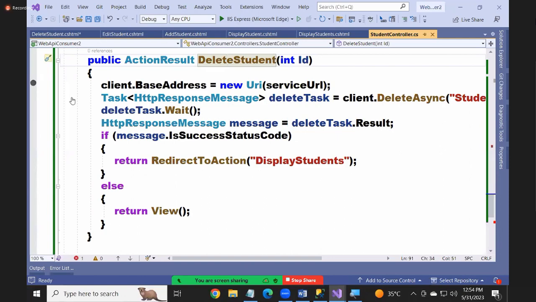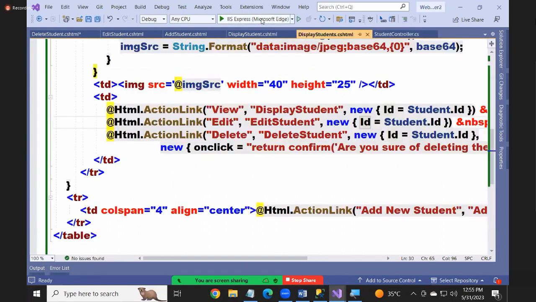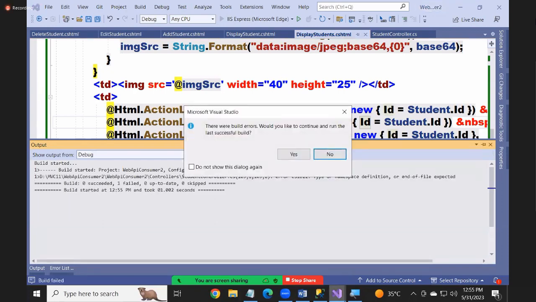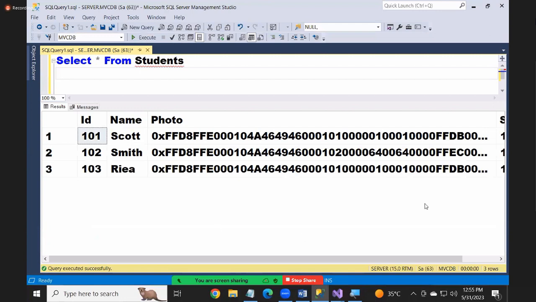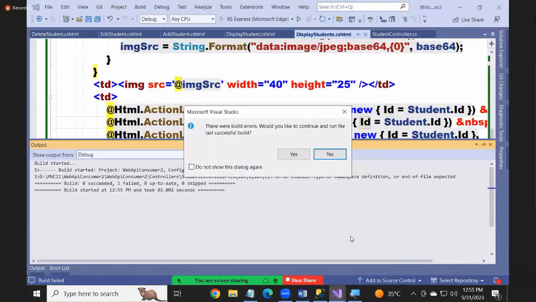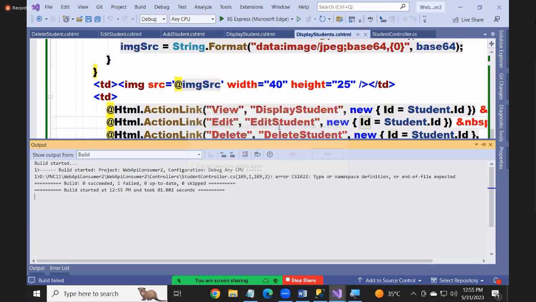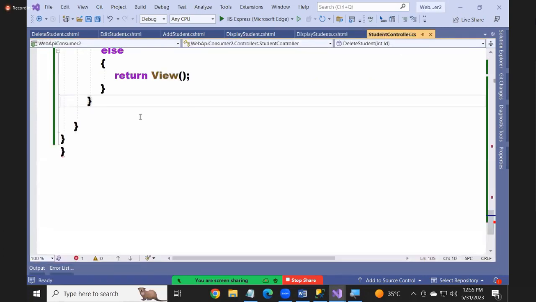For example, okay, add a breakpoint here. Run again. Display students. How many records are there? With all the status codes as 1. Error. The copy paste error.